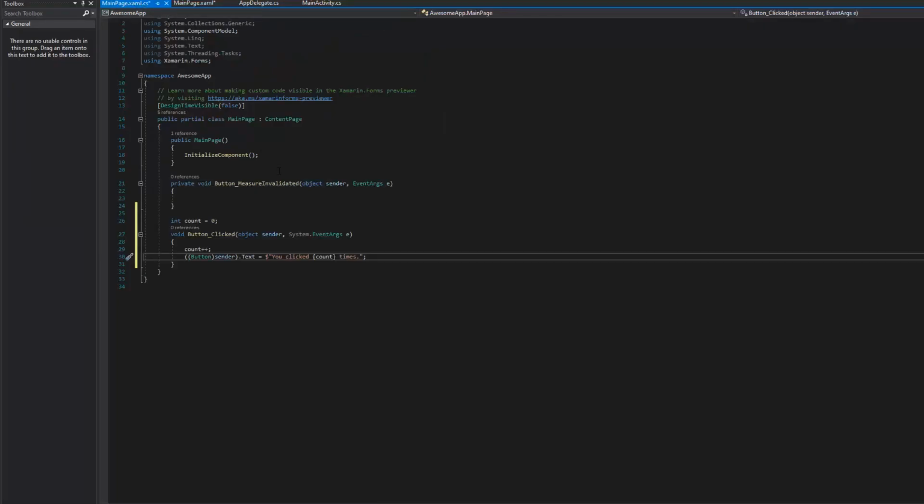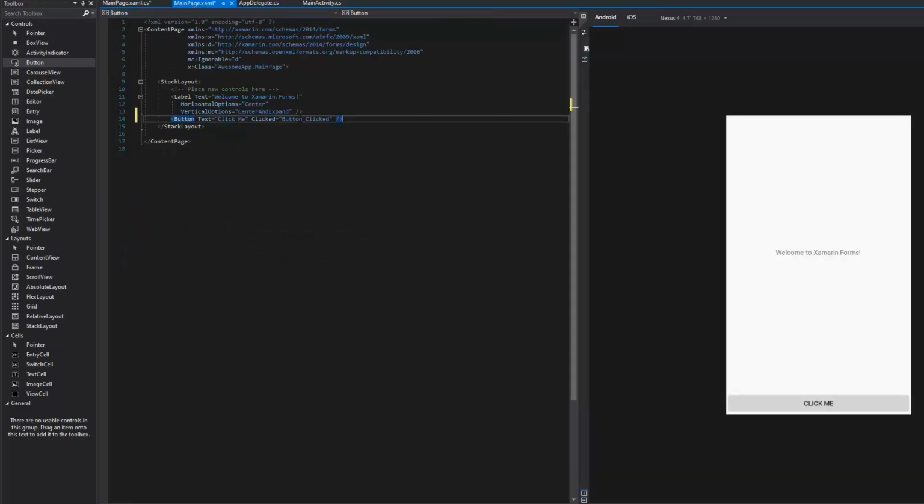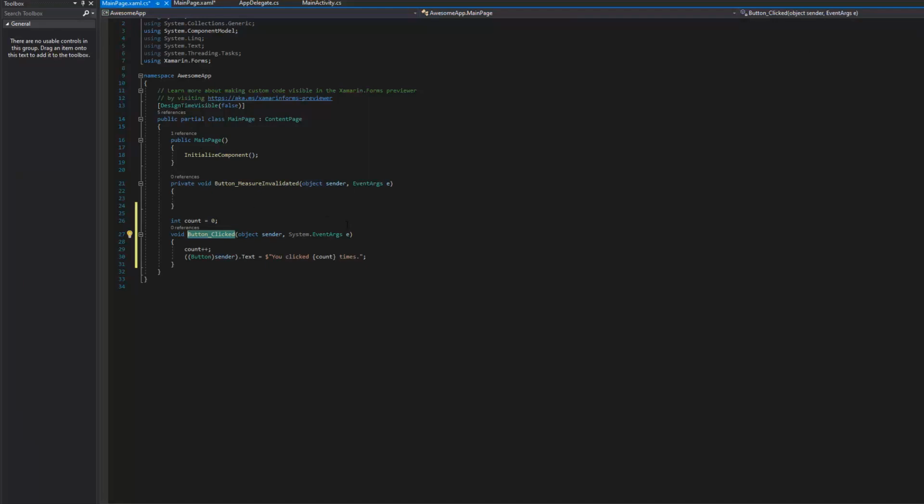Now going into the MainPage.xaml.cs file, we're going to define the behavior. All we need for this is an integer counter and the button Clicked method that we just referenced over here. Inside this, we'll iterate the count up by 1 and set the text of the button to say that you have clicked count times.